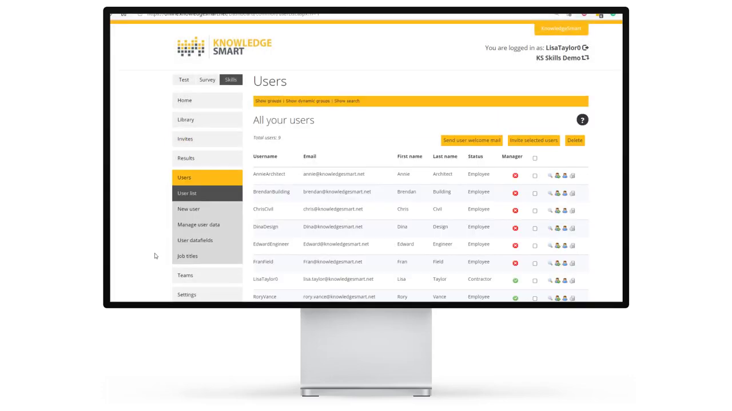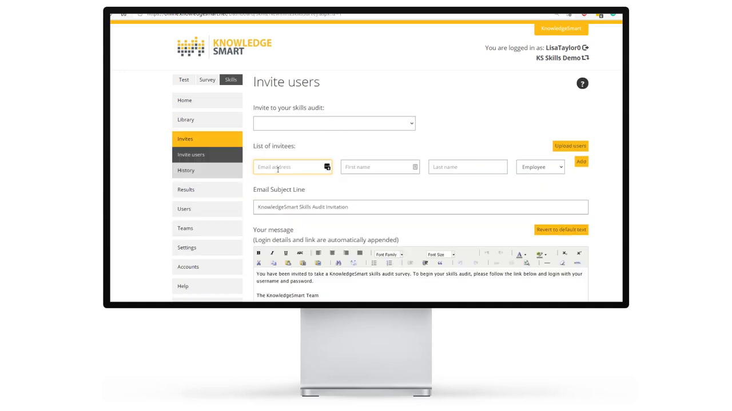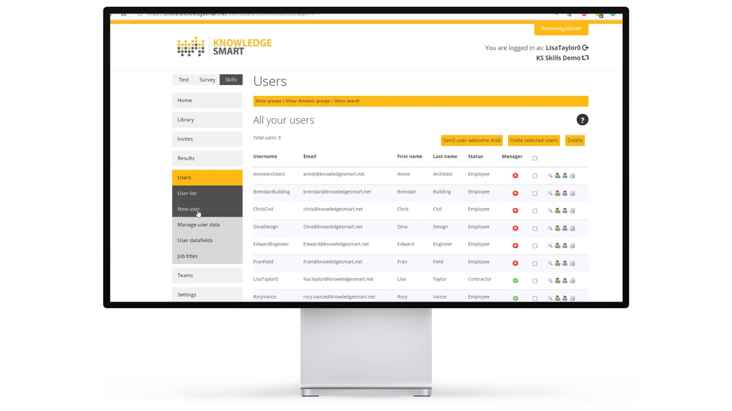We will now review how to invite a larger group of users to take a skills audit. You have the option to batch invite larger groups of users to take a skills audit. So rather than entering their details one at a time here, you can invite them all at once from the Users and User List page of the dashboard.